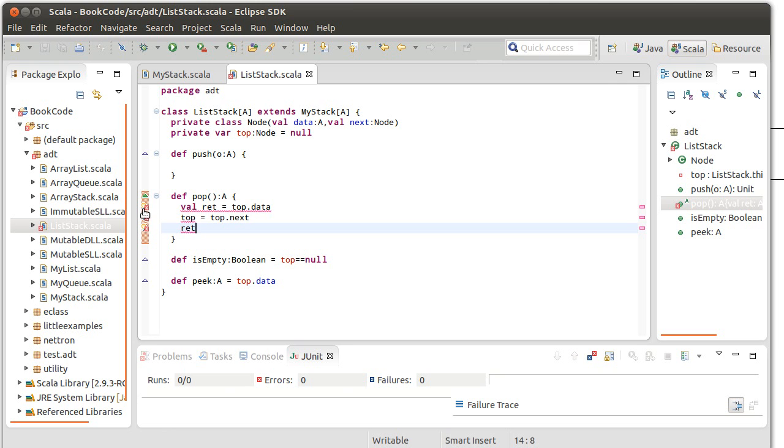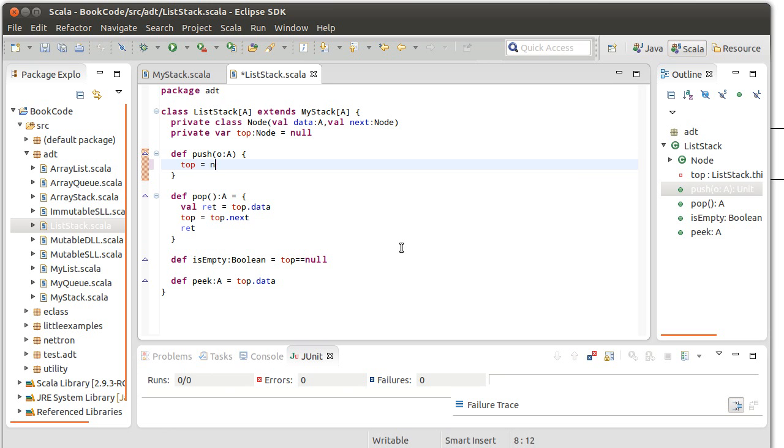And, oh, I'm missing an equal sign. Wow, those are some interesting errors for missing an equal sign. Okay, and last we have push. Well, push is simply top equals new node of the data that I'm pushing, comma, the current top. So this builds a new node, storing that data that has top as its next pointer, and then it sets top to be that new pointer. And there we go. We have a list-based stack.